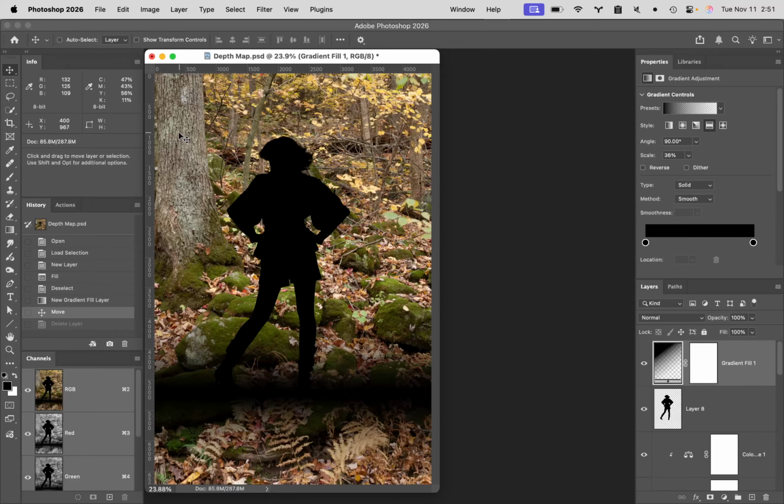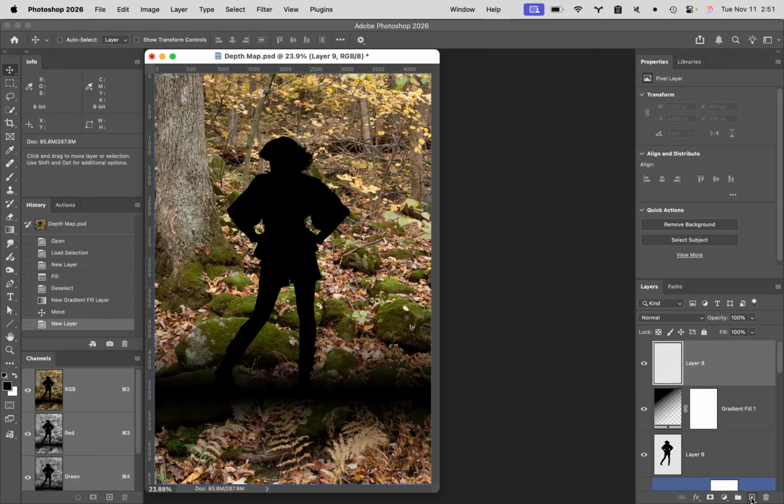But the tree, I need it to not be white. Again, the leaves and all the stuff that are in the far background need to be softer than the tree. This tree is sort of like halfway defocused. So to do that, I'm going to just create a brand new layer.